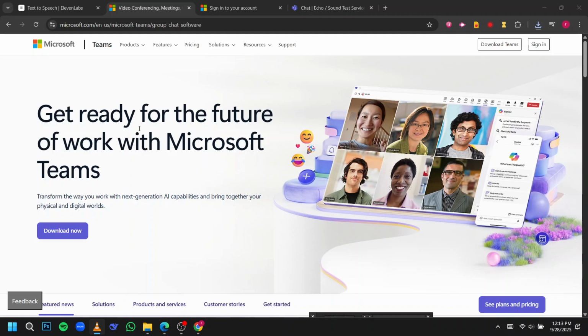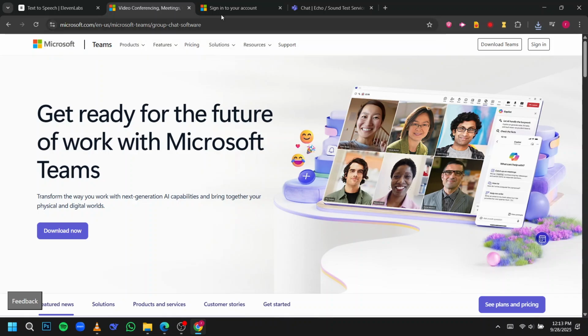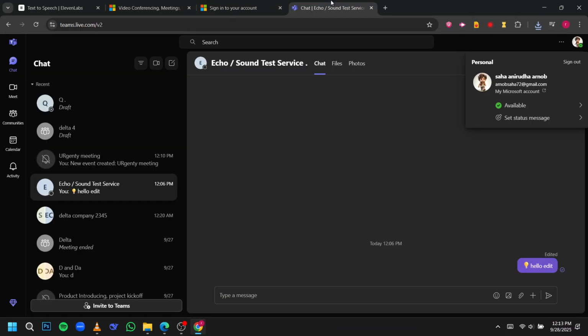First, make sure you're logged into Microsoft Teams. If you're not signed in yet, open the Teams app or web version and enter your credentials. Once you're in, head over to the top right corner of the screen where your profile picture or initials are displayed. Click on it to open your profile menu.